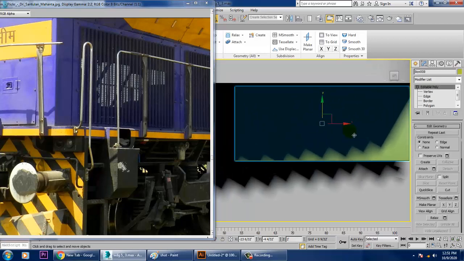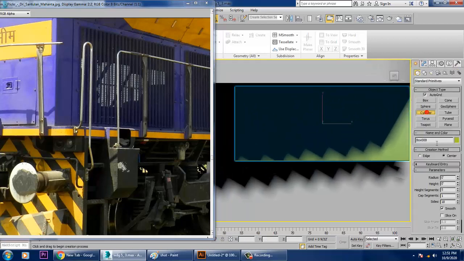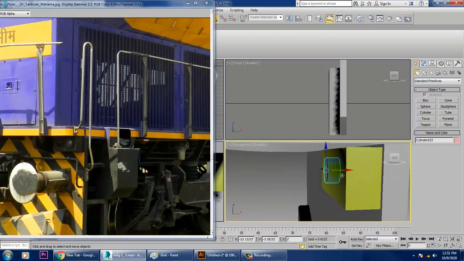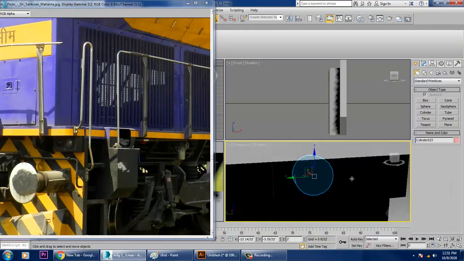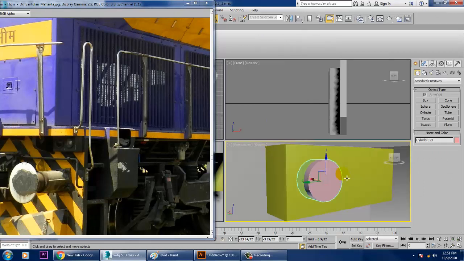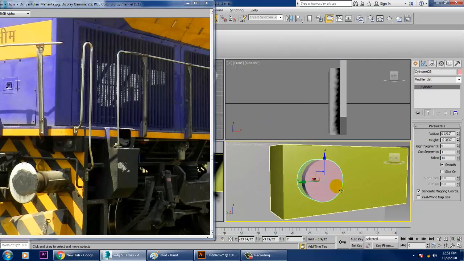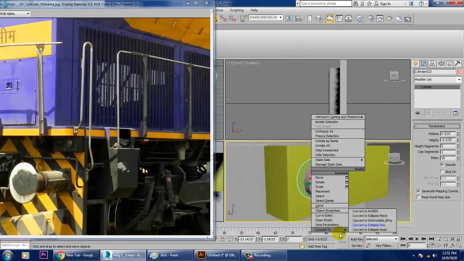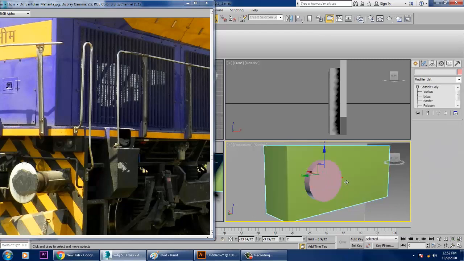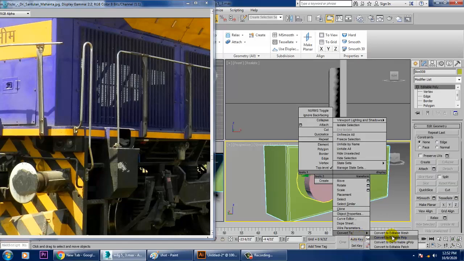After that, let's go into the cylinder. Let's just make a cylinder again over here. Just push this out a bit. Very important is just make it a shaded, don't go with the realistic one. So convert to editable poly. Before that, we can make the segments as 1. So convert to editable poly.